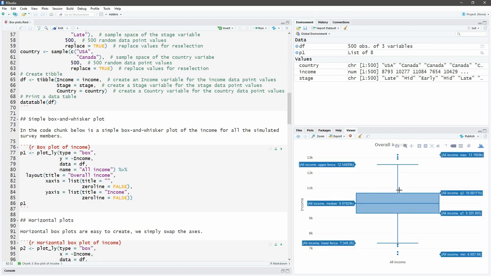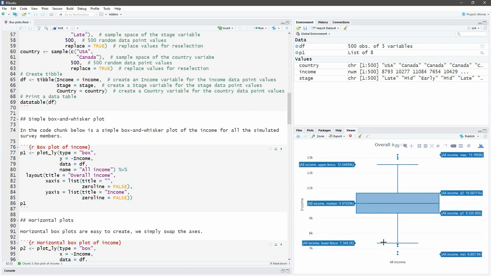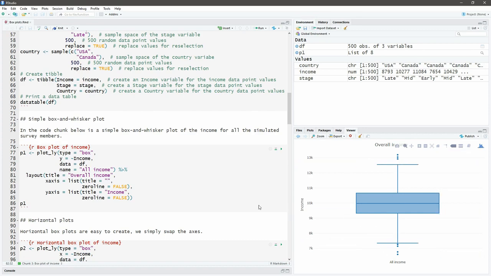And that's why you sometimes see these whiskers, I should say, one longer than the other, because you think, well, it's some fixed distance away from the upper and lower quartile. Well, that just depends on whether this is the minimum and maximum, or showing the interquartile range itself.